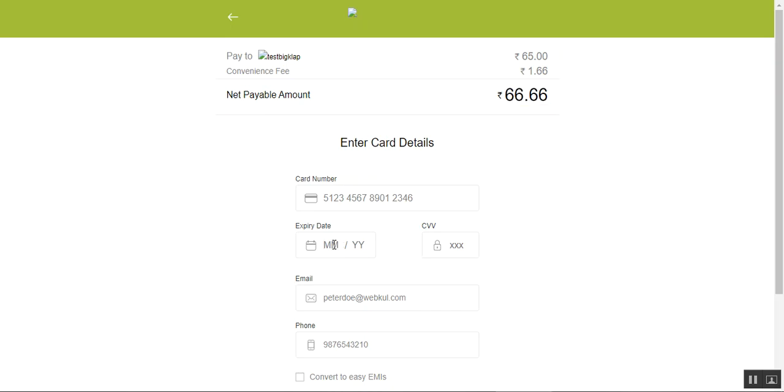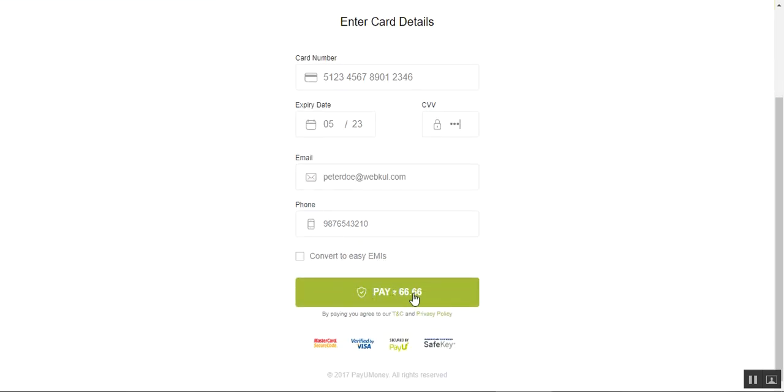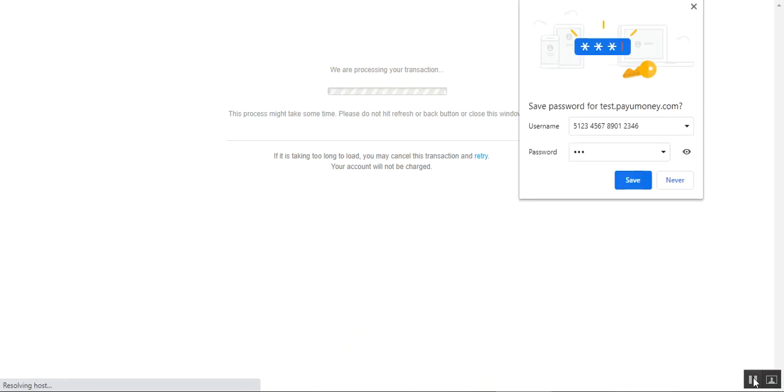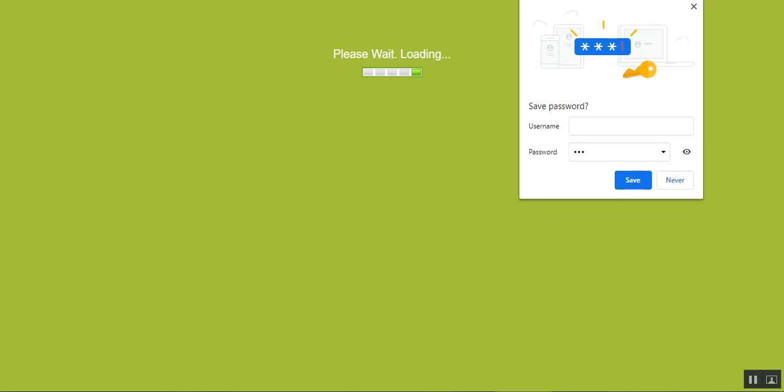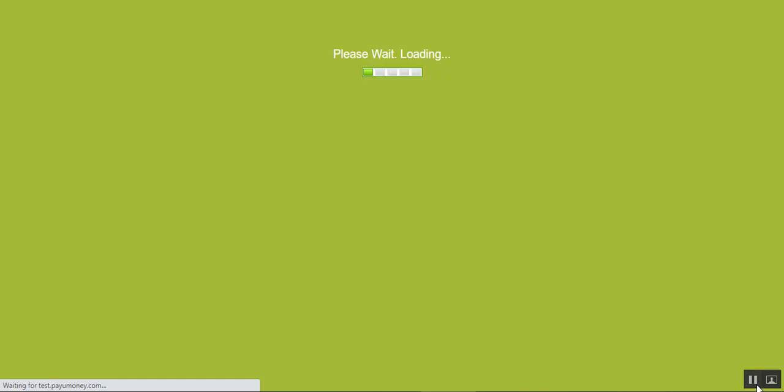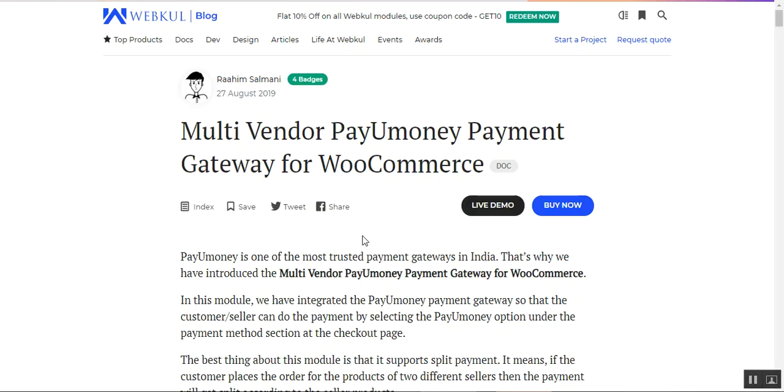Now I'll be entering my expiry date from my card, and I'll be entering my CVV number, and you can also convert it to easy EMIs as well. After that I'll just tap the pay button, and it's processing. Now you just need to enter the OTP that is sent to your registered mobile device, and it will start processing. And that's how the payment is made by the customer himself.